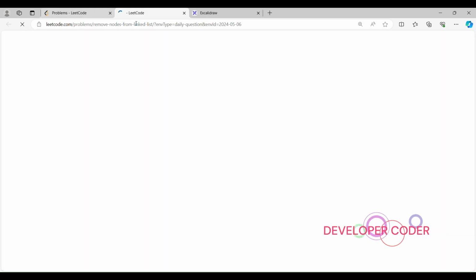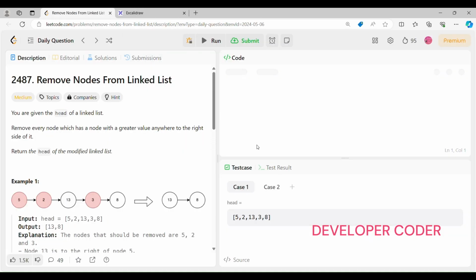Today I am going to solve day 6 problem of this month on LeetCode.